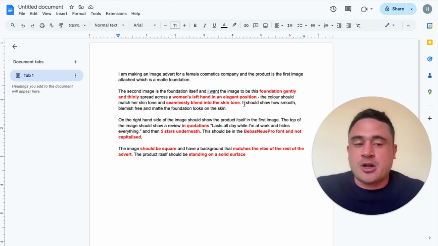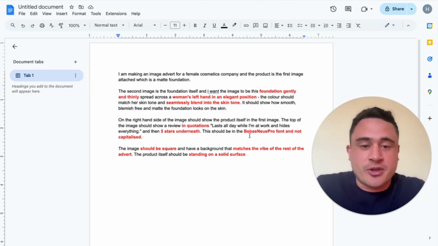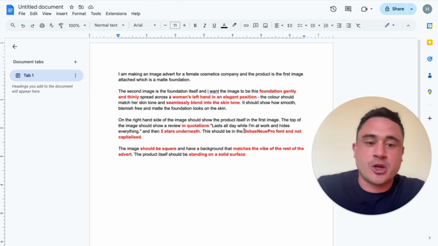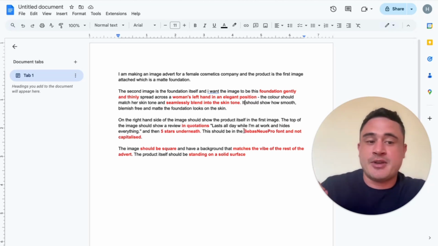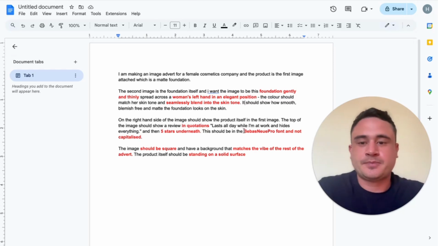And then instead of including any other shots or anything, I've got the actual font that this brand uses, and I got that from their website. And I said to use this specific font and to have it not capitalized. And then going down, it should be a square.